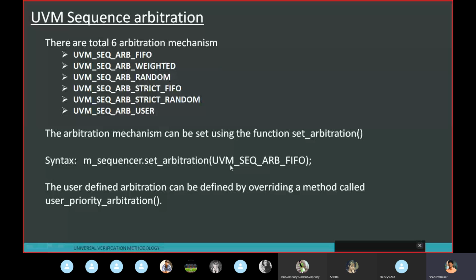So how to mention the sequencer? m_sequencer is the default handle of the sequencer. Otherwise you can mention the path of the sequencer dot set_arbitration. In the brackets you have to mention which arbitration you would like to use. By default, UVM_SEQ_ARB_FIFO will be available. Then what does UVM_SEQ_ARB_FIFO mean?